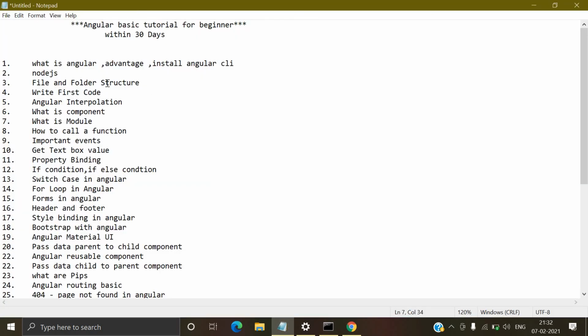And second thing here, the application of Angular, means why we need the Angular framework. So in a simple way we can say Angular is a single page application.